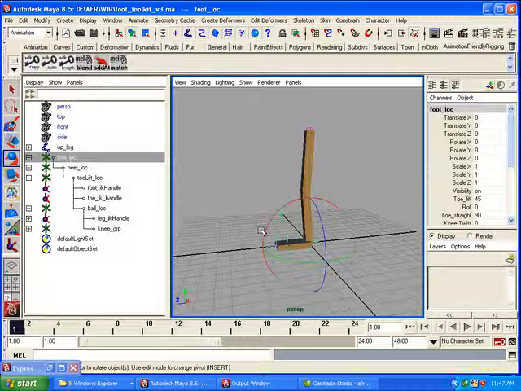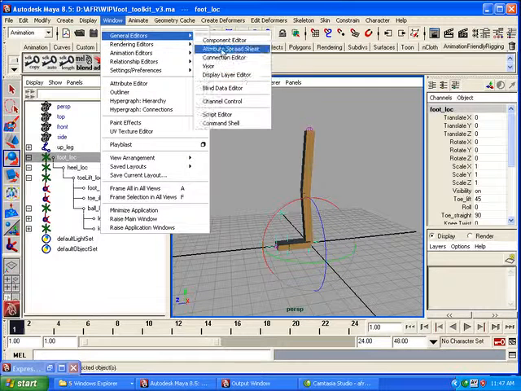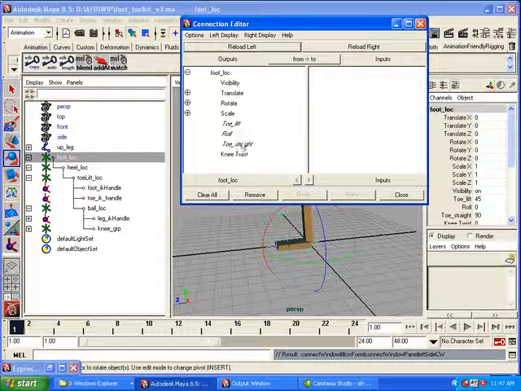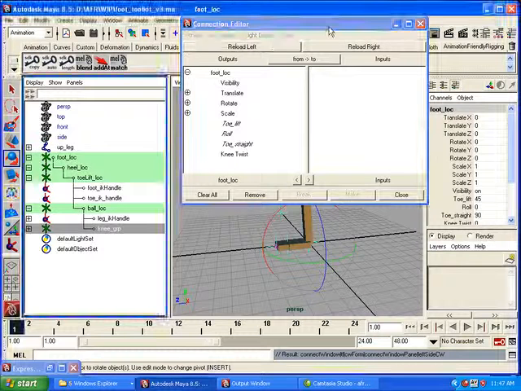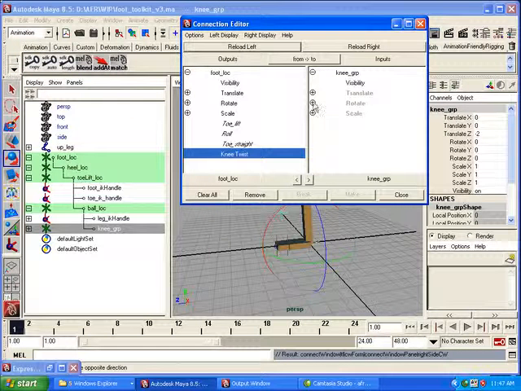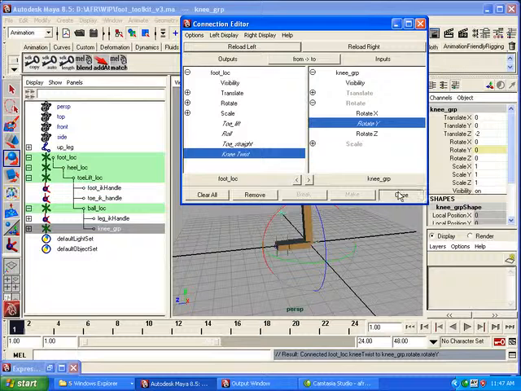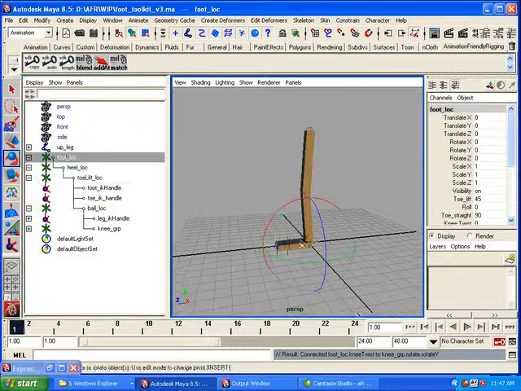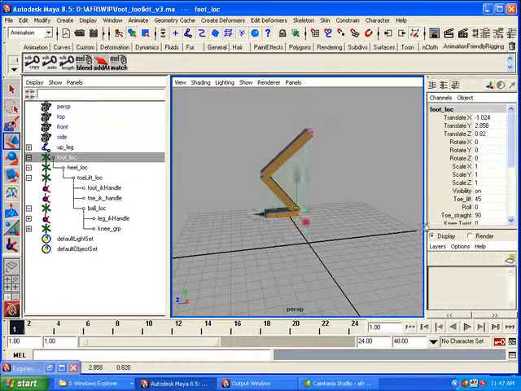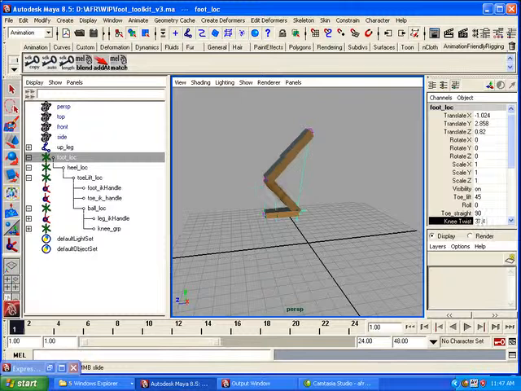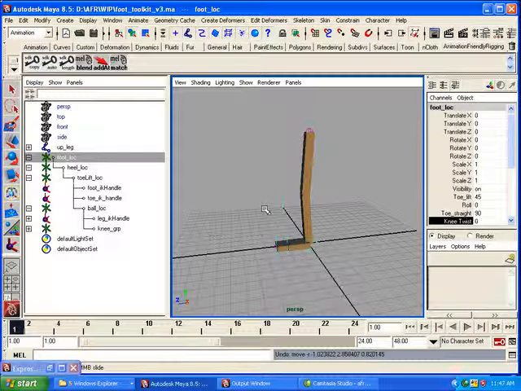Okay, so let's go ahead and hook up that attribute, and we'll do that in the connection editor. So Window, General Editors, Connection Editor, like so. We've got the knee twist, we go to the knee group, reload that, knee twist is going to go to the rotate Y, close. So now we can take the foot, we can move it, then we go to knee twist, and it will twist the whole thing around just like how we are wanting it to.